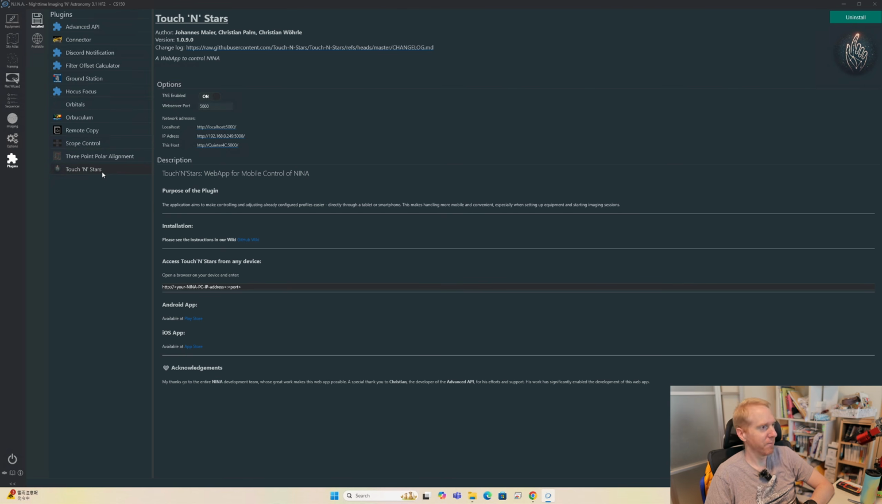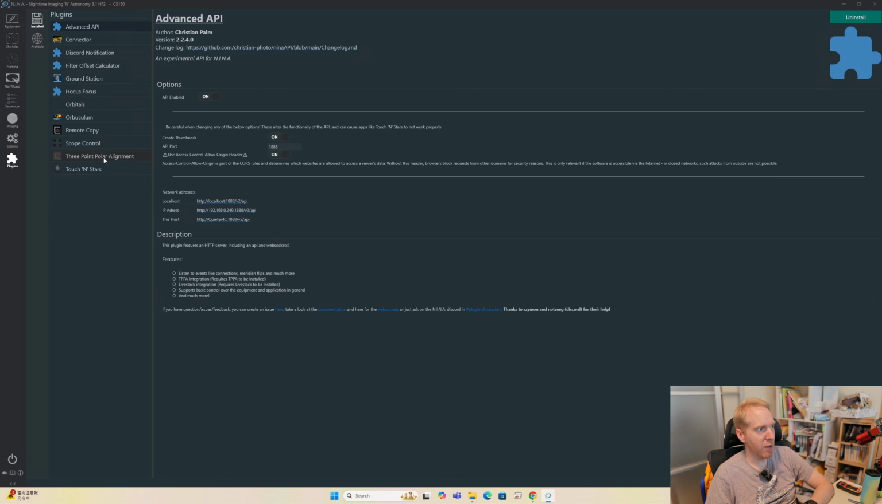Don't worry about it. So let's see what happens when you have Advanced API as well as 3-point polar alignment installed. So Advanced API, you want to make sure that you keep everything the same, and in particular this API port. And then you want to have a smartphone that is connected to the same network as your N.I.N.A computer. So here, we're all on the same house network.